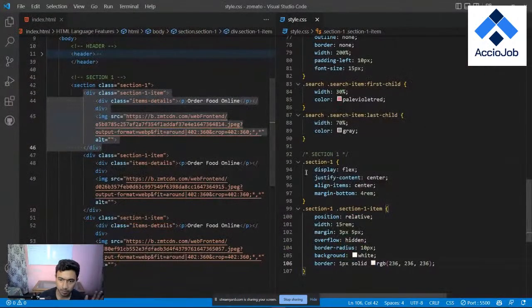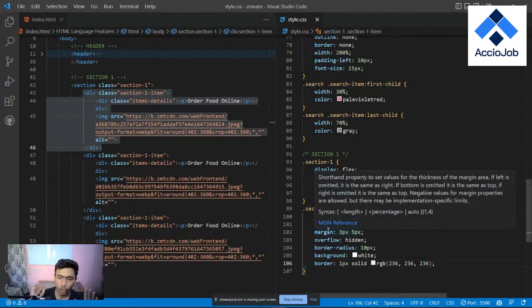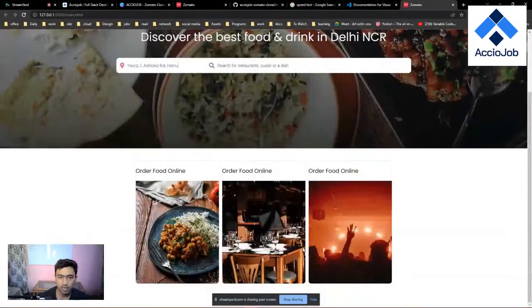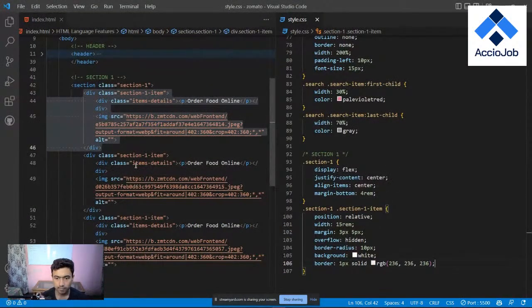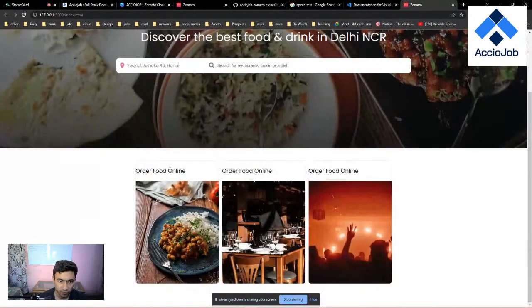So these are some of the properties that I applied on each item. Let me explain some of them: position to be relative, width to be 15 rem, margin on top 3 pixel, and on the sides 5 pixel. Overflow to be hidden, that means anything that goes out of the box gets hidden. Border radius, that you can see over here, makes it roundish at the corners. And the background to be white, and border to be 1 pixel solid, and a very light color, right? Very light color, that looks very good actually.